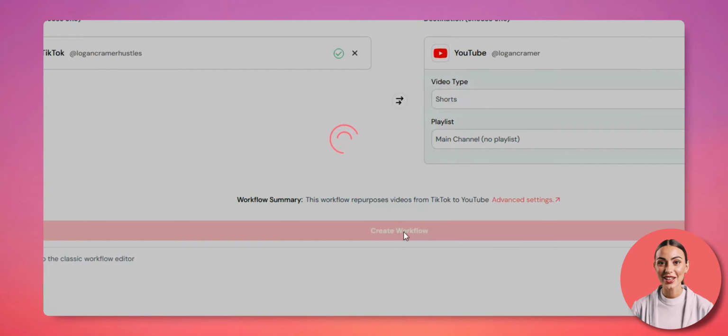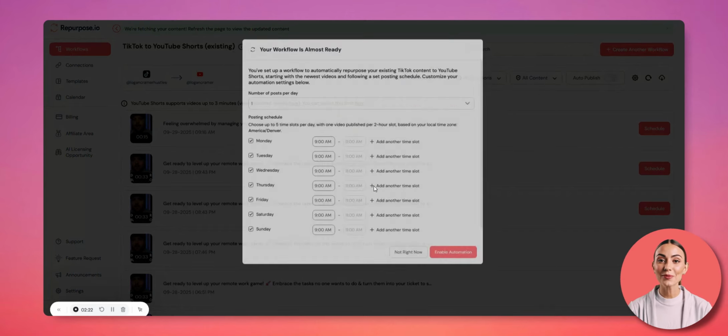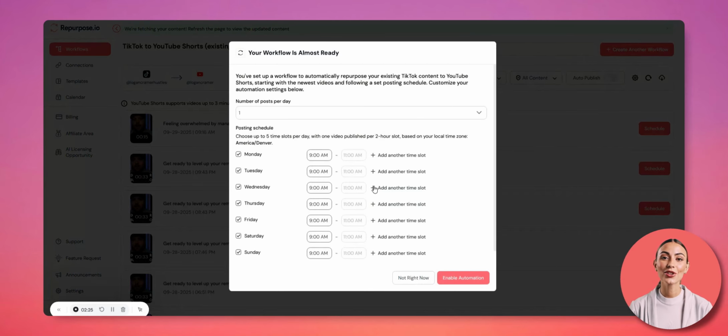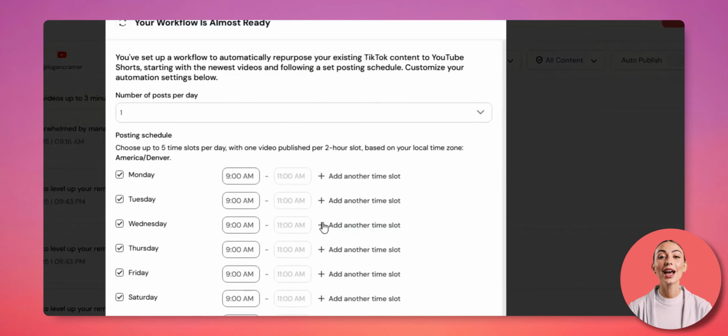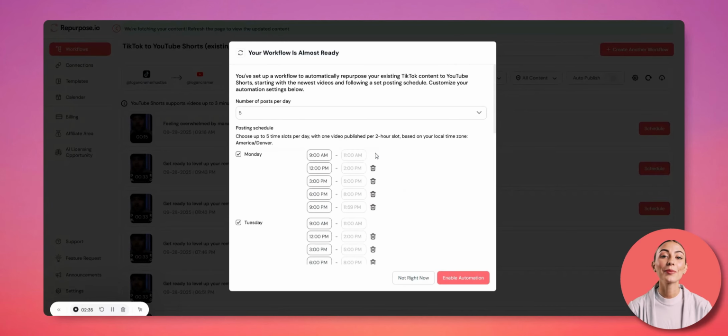With just one click, you can automatically schedule up to 5 videos per day from your TikTok library to YouTube Shorts, starting from your newest videos to the oldest. The third step is to customize your schedule. Decide how many videos to post daily. For this demonstration, I'll choose 5.